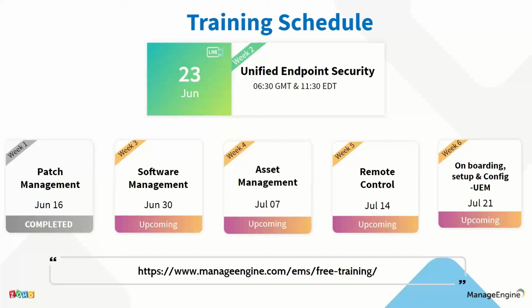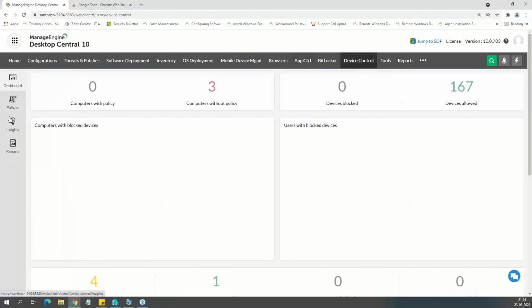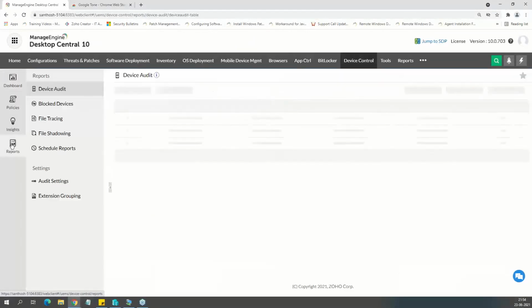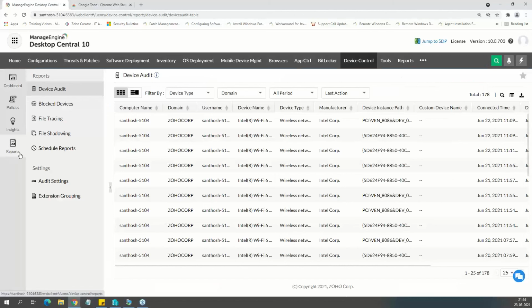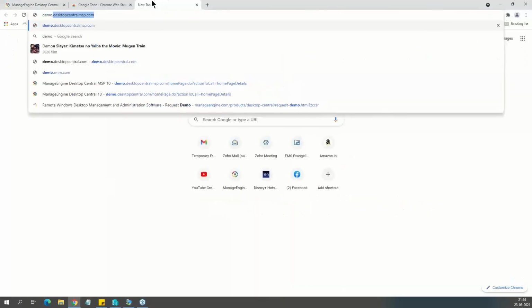So what kind of audit reports? There's another question that's related to device control that asks what type of reports they have. So let's look at it, for the interest of everyone. Go to reports here for file shadowing. File tracing doesn't have any data, so I'm going to go to a demo site.